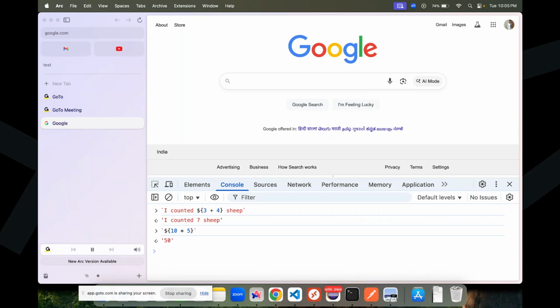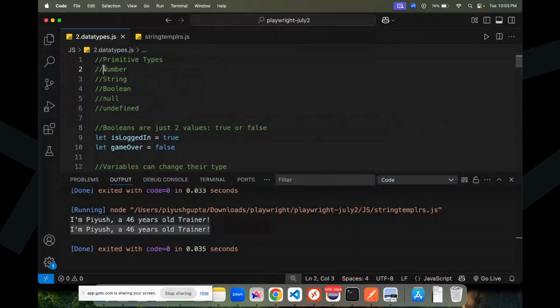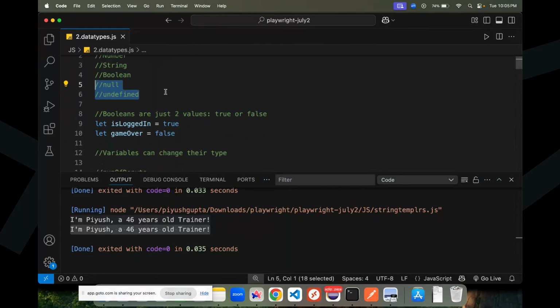And next we have two more data types in JavaScript. So far, what all data types have we seen? We have seen numbers, we have seen strings today. Boolean is something we have also covered, which has just two values, true and false, and we have seen strings in detail. Next we have these two data types, which are very, very simple. Okay, so let me close the string template literals.